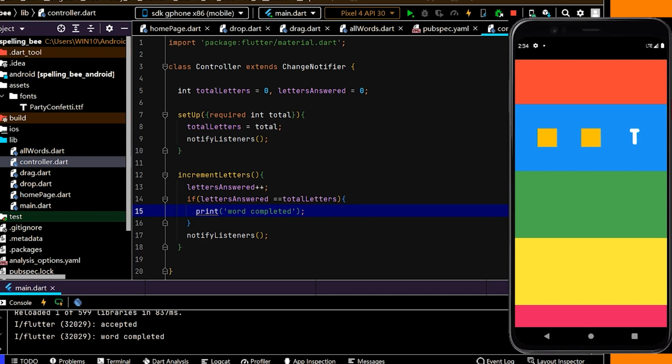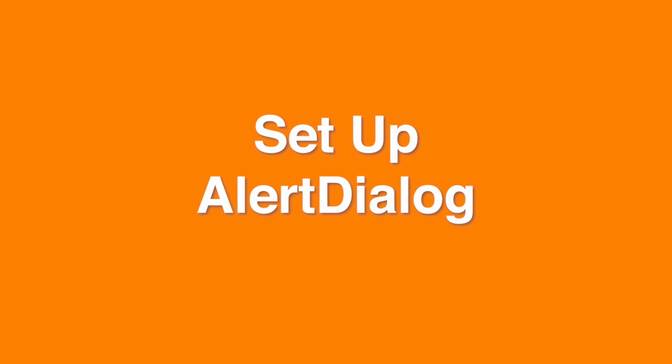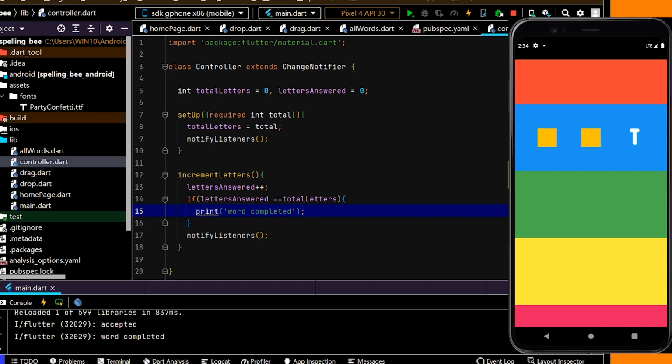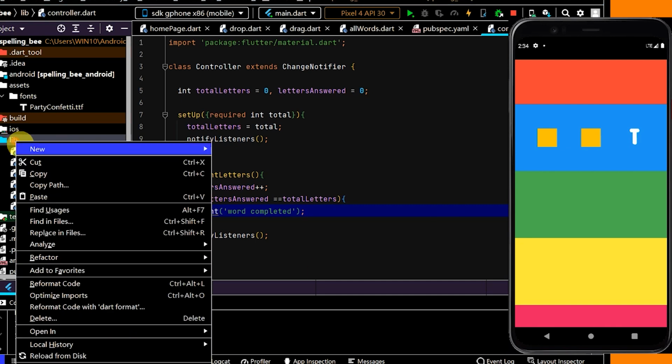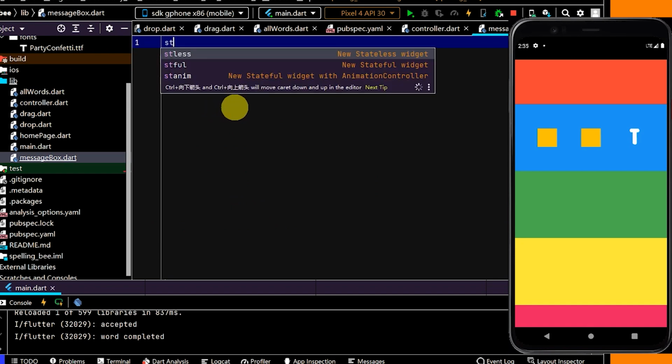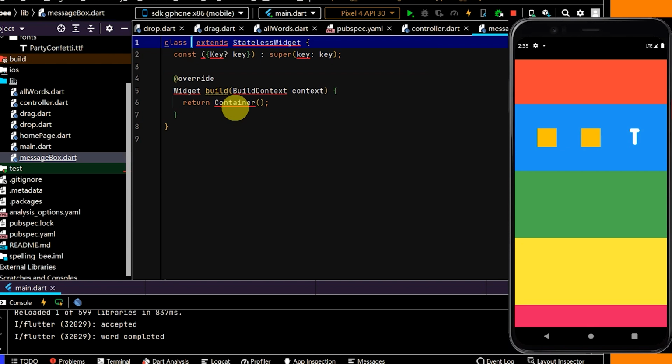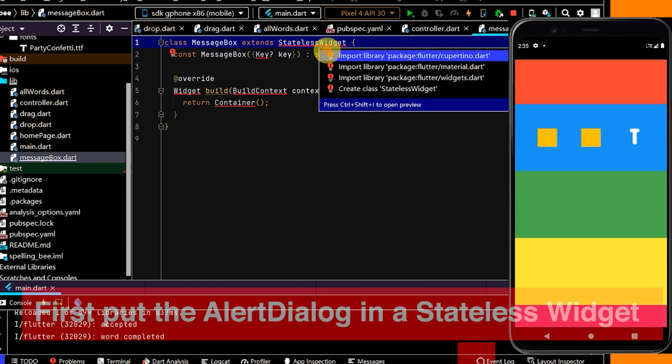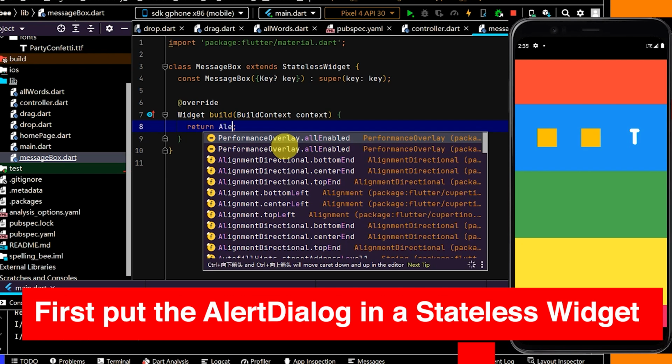Now the next step is, when a word is successfully completed, I want a message box to appear to say, hey, congratulations, and let the user press a button to generate a new word. The next step is to create a message box. I'm going to do that using an AlertDialog, which is a built-in widget in Flutter. So first of all, I'm going to go to lib, new, Dart file. I'll call this message box, and in here I'm going to type STL and create a stateless widget. Call this message box. Import the material. Now I'm going to return an alert dialog.